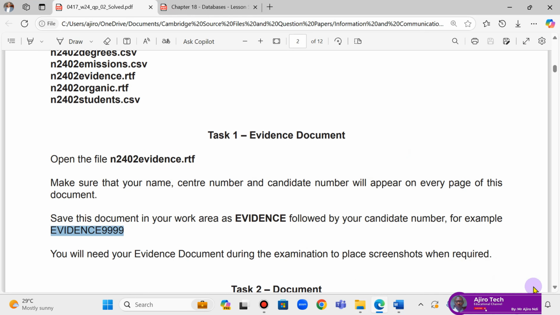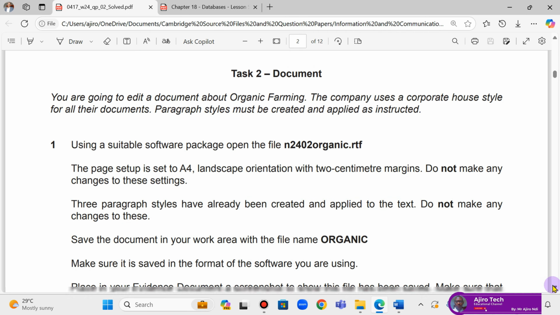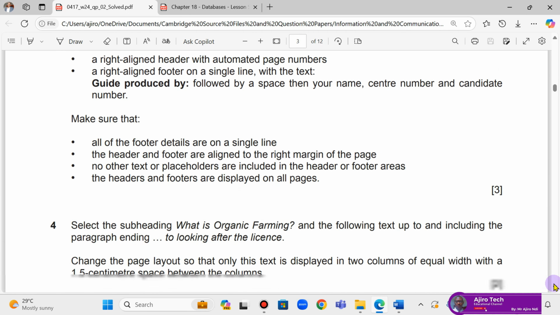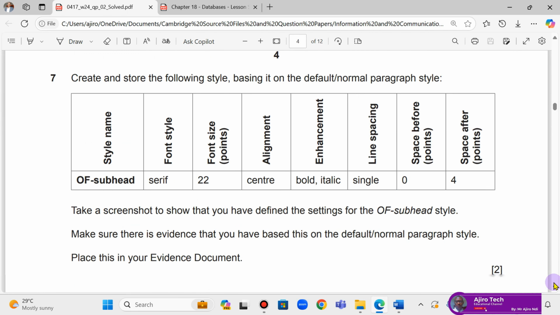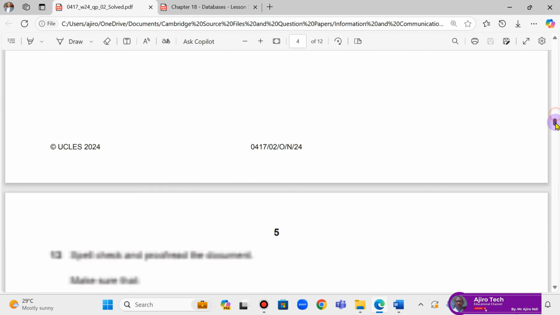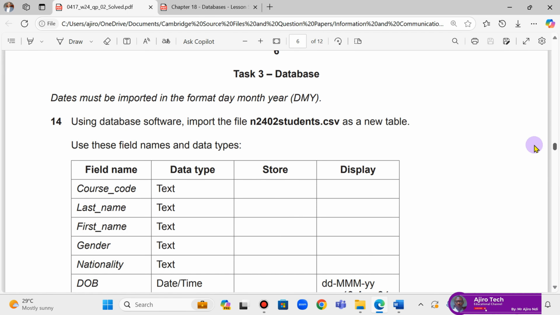You will need this evidence document during the exam to take screenshots when required. So I'm going to scroll down to databases quickly. Database: data must be imported in the format DMY, which means the day, month, and the year. So that's what we're importing it as.